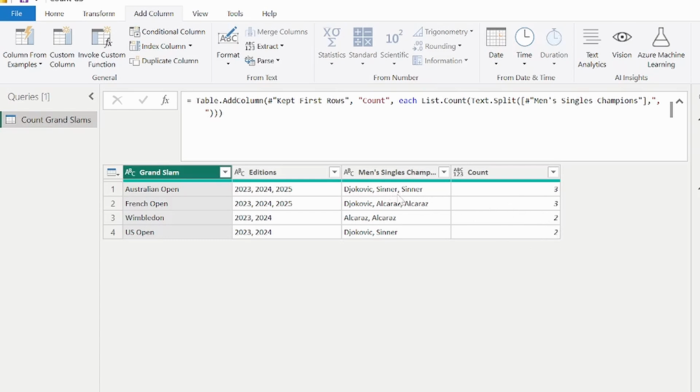Now, let's say instead of counting the champions, we want to count the number of commas. In order to do that, we can add at the end of the bracket -1 like this, which will return us the number of commas that we have. So instead of 3, which were the number of men's singles champions, now we have 2, which is the count of commas. So now let's take it a step further.